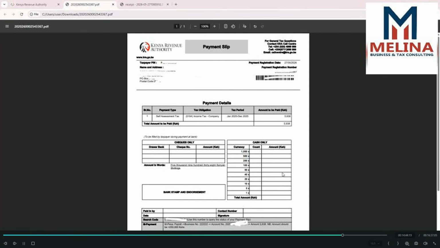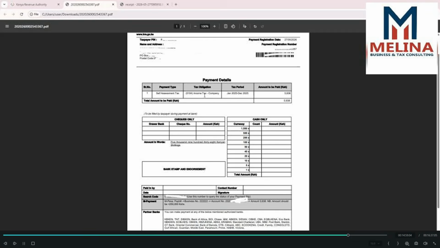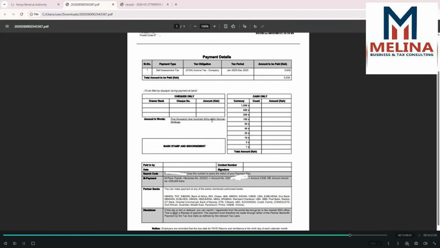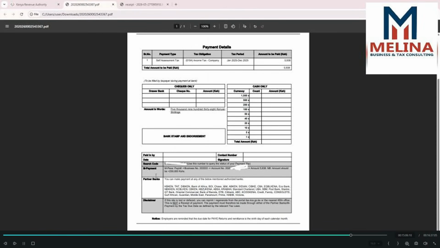So we have successfully generated the payment slip, and this is how it looks like. It has the taxpayer, the payment registration date, the payment registration number, it has a barcode, it has the details of the taxpayer, the amount. So here we generated for income tax company, how much they're supposed to pay. Just below here, if you're using the M payment, that is the M-Pesa, we have the pay bill 22222. the account number which you're going to feed in the amount. So it's very easy. And this one needs to be less than 250,000.